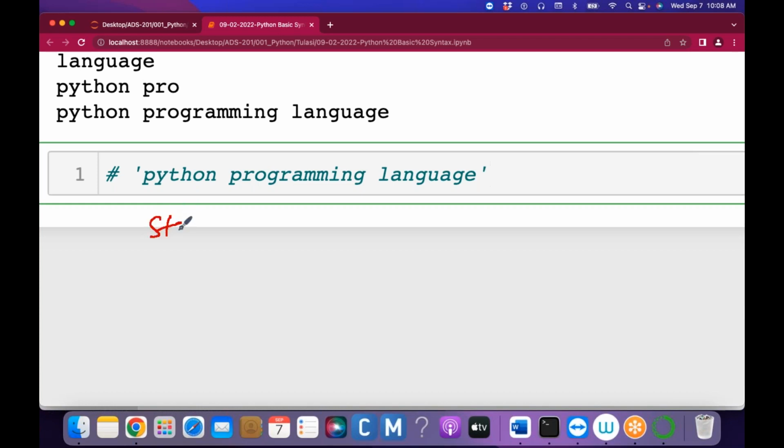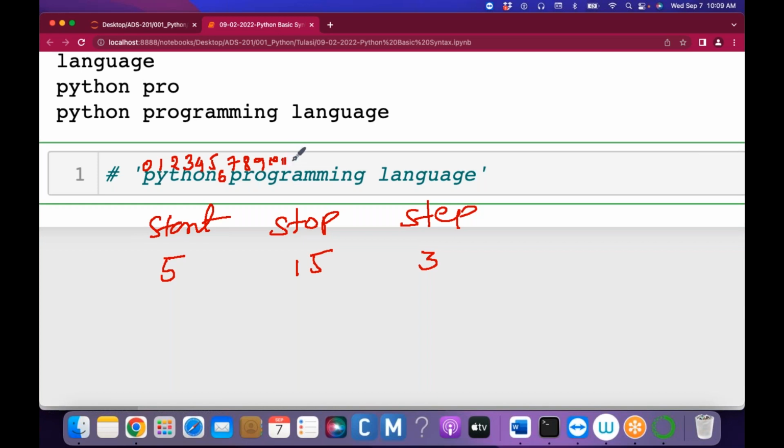One is the start, one is the stop, third one is the step. Okay, start is 5, stop is for example 15, step is for example 3, which means this is 0, this is 1, this is 2, this is 3, this is 4, this is 5, this is 6, this is 7, 8, 9, 10, 11, 12, 13, 14, 15.